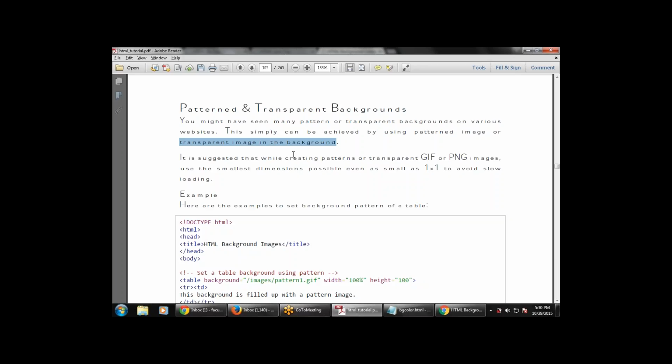And it is suggested that while creating the pattern or the transparent GIF or PNG images, use the smallest dimension possible, even as small as 1 by 1, to avoid the slow loading.